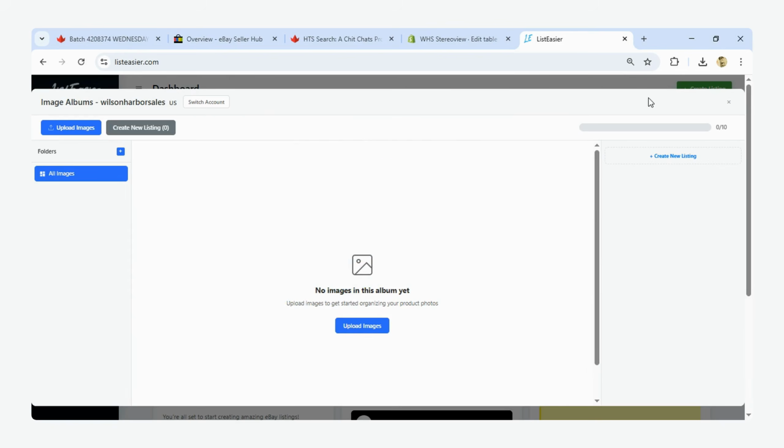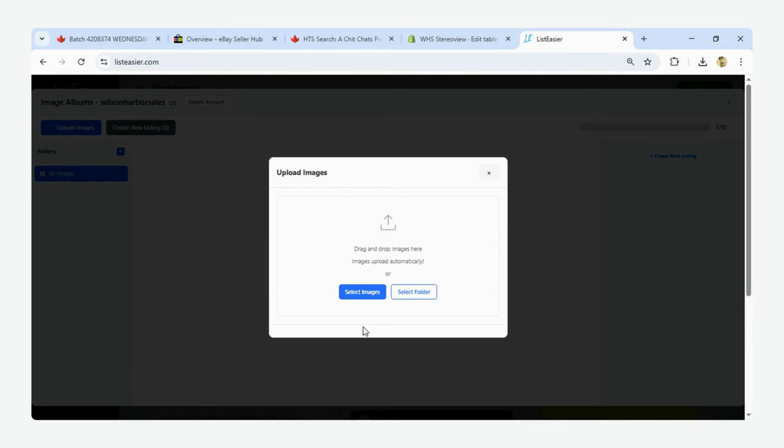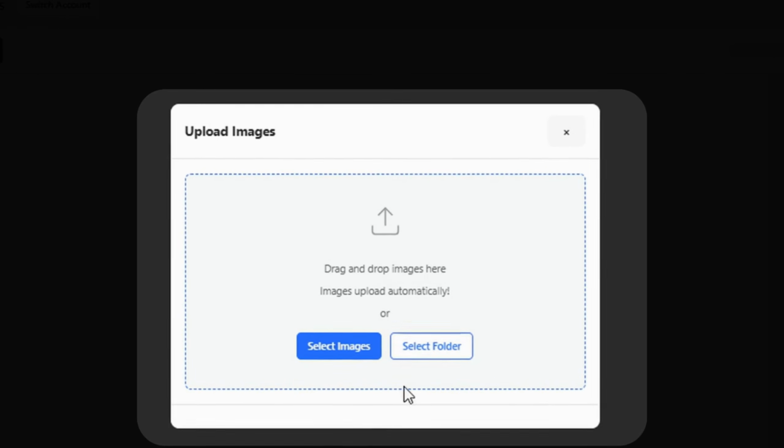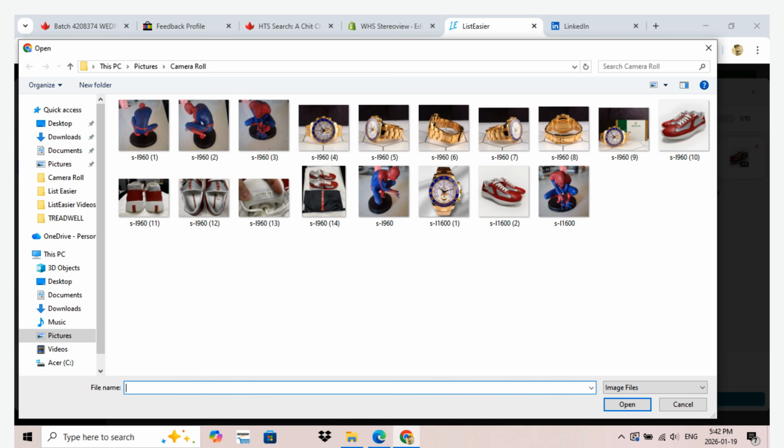Click Start Flex. Excellent. Now let's get into it. On ListEasier Flex, we start by adding images first and let the artificial intelligence handle the rest. Click on Upload Images to get started. We can either select an entire folder of images or choose individual images by clicking one of the two buttons in the Upload Images pop-up window. We are going to click Select Images. This will open a folder on the computer. Go to the location where the images are stored and start selecting images.